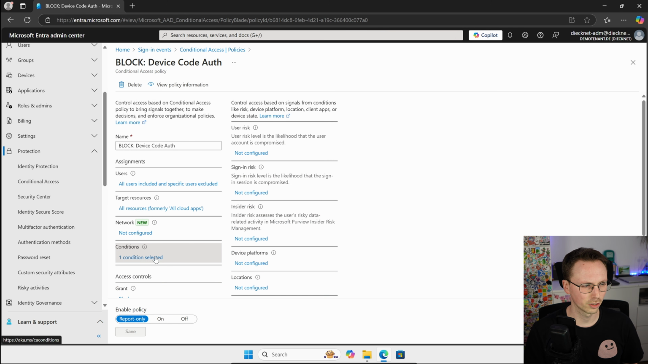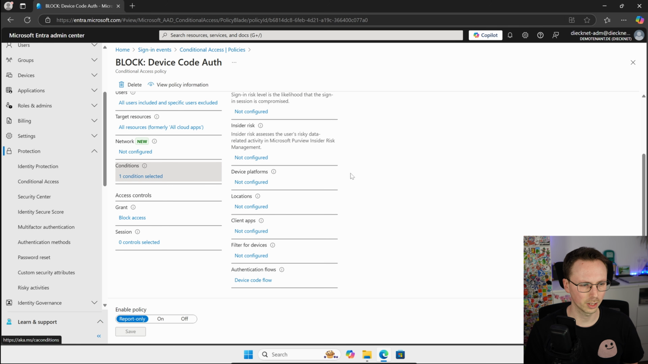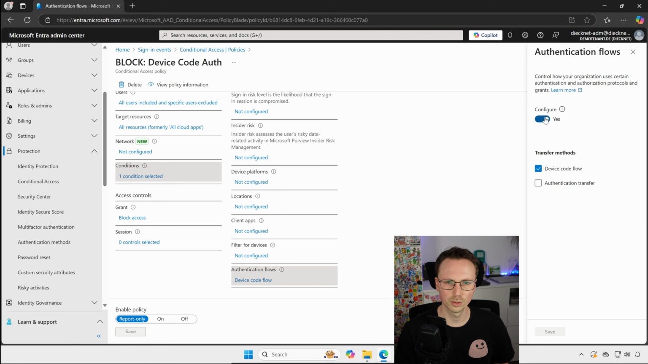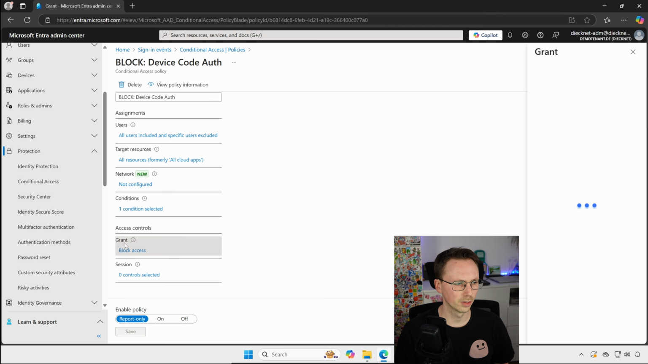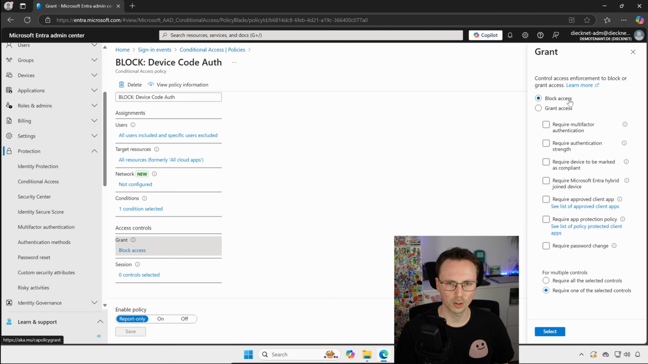Then next section, conditions. We have to scroll down a bit, and then the last entry here, authentication flows. And then you need to configure it, set it on yes, and then set the checkbox here for device code flow. And don't forget to click save here. Under grant, you need to select block access because by default it's on grant access, but we're here to block, so select that and click on select here on the bottom.